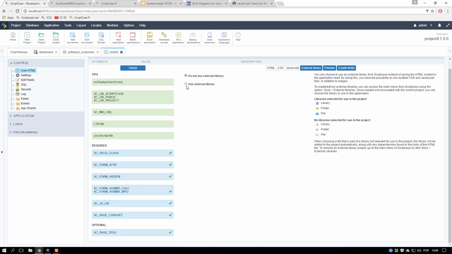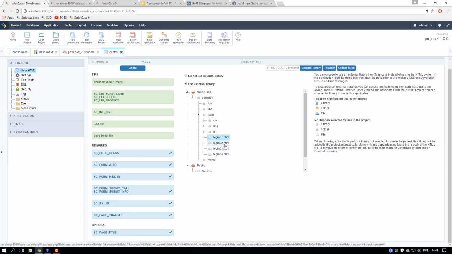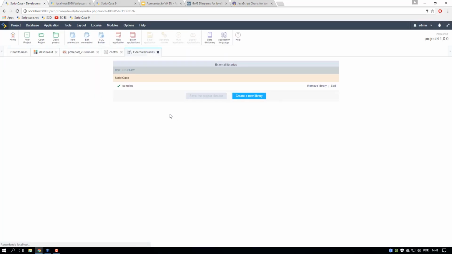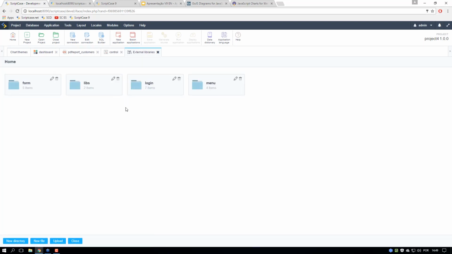Let me just check here. We are going to include some libraries for you inside this version. For example, here we have some login samples. I'm going to use this one. If you just click on this file, it imports the entire HTML for the application. Let me check if it's being used here. Under Tools, External Library, you can see that we have a samples library, and this is already coming within Scriptcase.